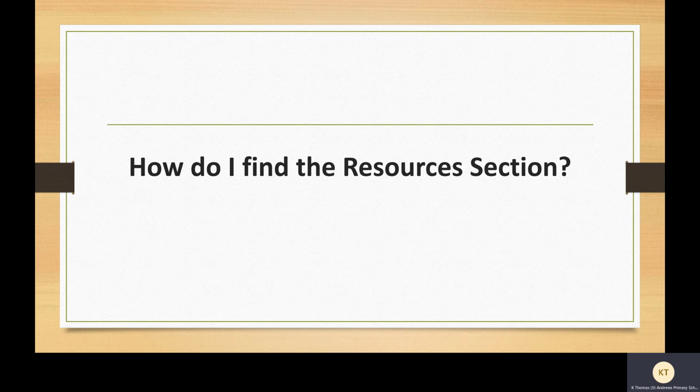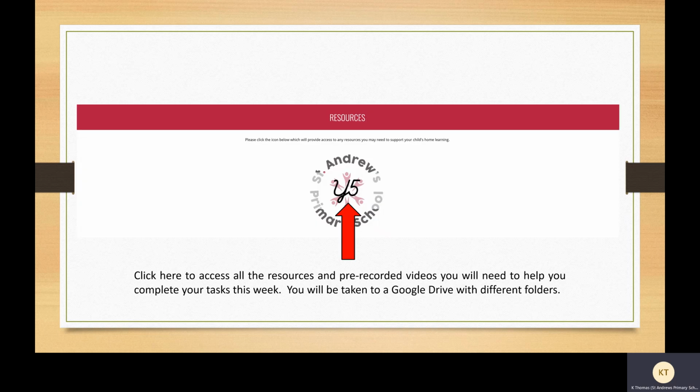How do I find the resources section? Well, once you have reached the Year 5 page on the Together Learning site, if you scroll down a little, you will see the following icon. Click on the icon to access all the resources and pre-recorded videos you will need to help you complete your tasks this week. You will be taken to a Google Drive with different folders. Look for the folder that's the 1st of February 2021, and you will find all the materials you will need to help you with your tasks this week.